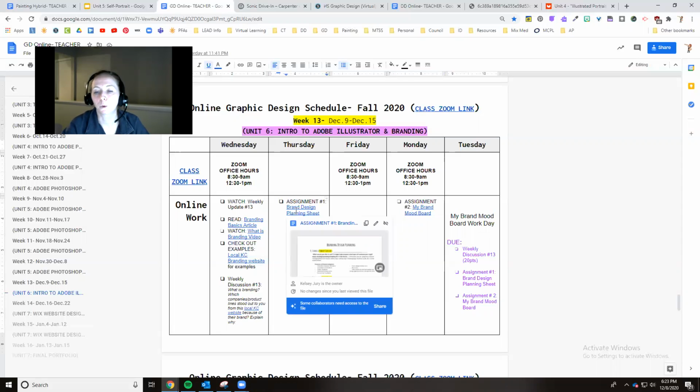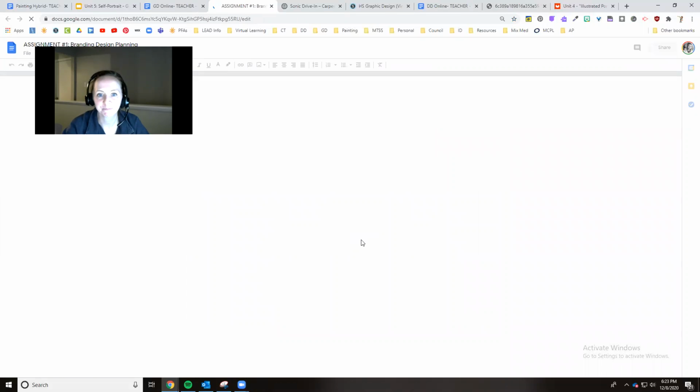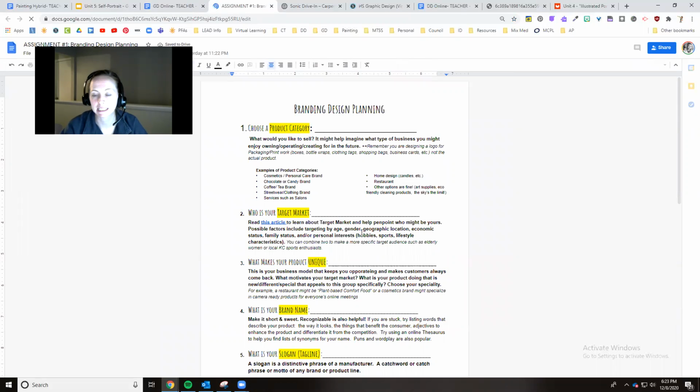So then tomorrow, your first assignment is actually a pretty big one. And this is the brand design planning sheet. So I'm gonna go ahead and open it up. As you can see, for this project, you are going to be creating a logo and essentially a branding plan for a company of your choice. But first thing you need to do is figure out what that company is.